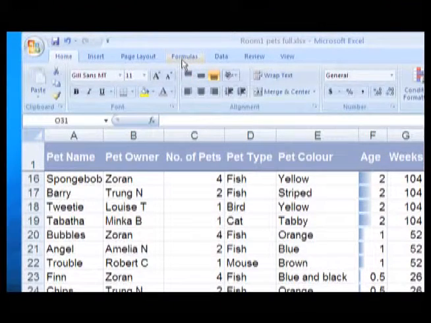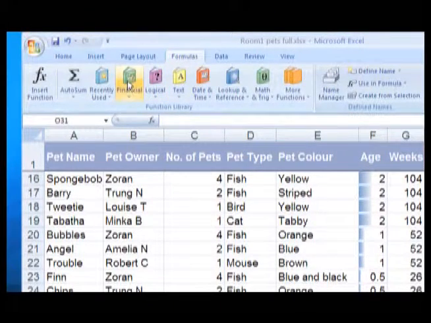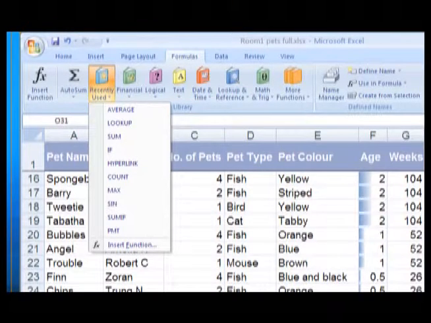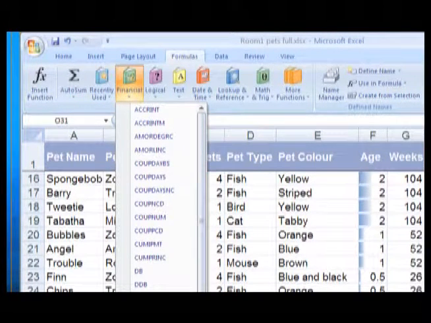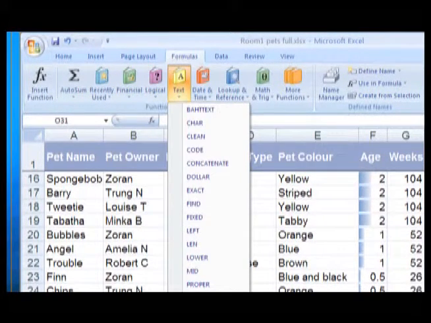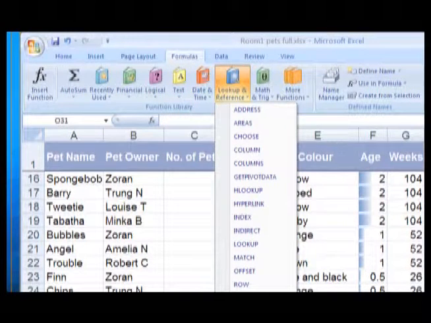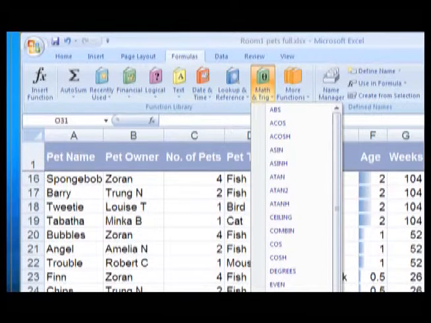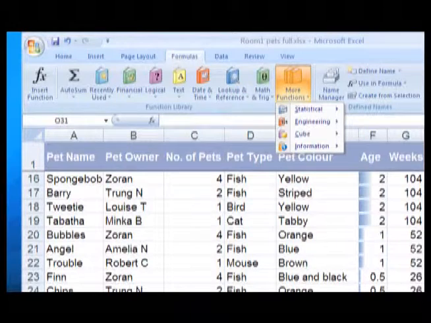The Formulas tab contains a wide range of pre-written formulas called functions, including summations, logic functions, text, lookups, maths, and trigonometry. These enable expert users to write complex calculations. In this example, we're going to perform a lookup, which is one of the functions found in the Formula tab.